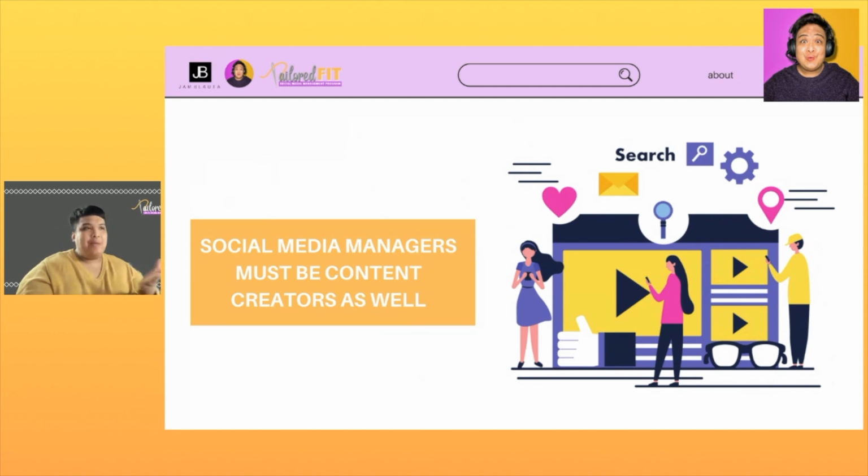Now, yun ang sinasabi ko. Social media managers must be content creators as well. Because how do you help your clients with their social media accounts if you don't do it yourself? May mga strategies ka malalaman and skills na ma-hone on your own na madali mong i-apply sa social media management na client kung ikaw ay isang content creator as well.